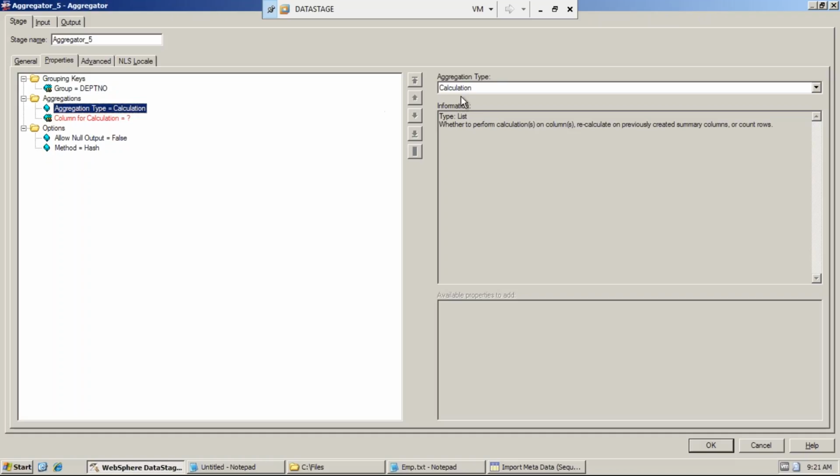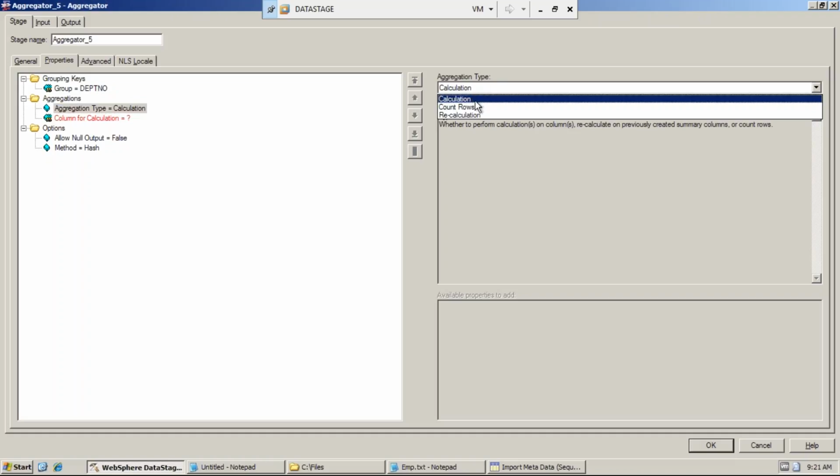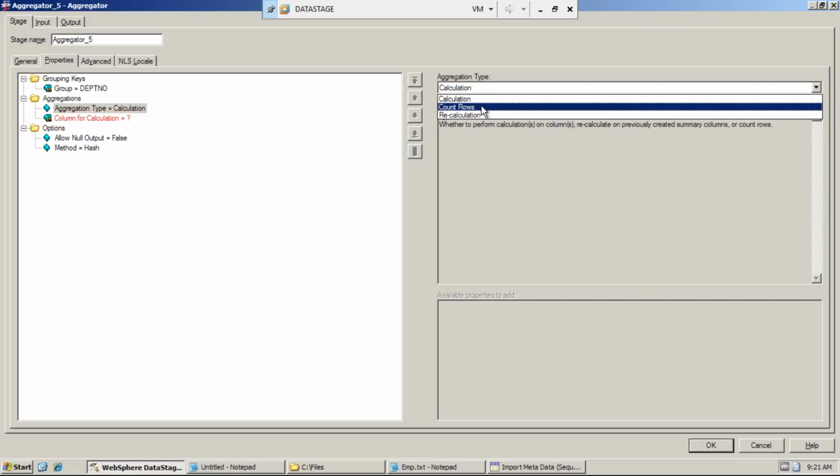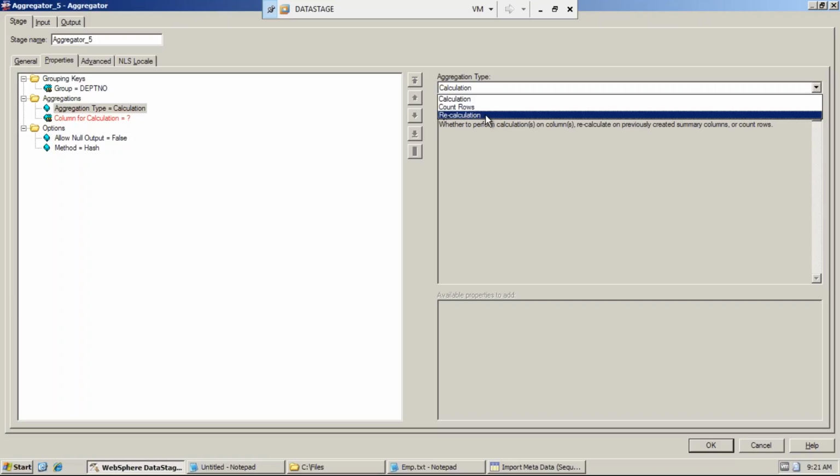Here is the aggregation type. There are three types of aggregations. We can perform some calculation like minimum, maximum, sum, average, those types of things come under calculation. Or count rows. We can count the number of rows on the group by column. It's a count function in the aggregates category. And recalculation means, for example, if you already performed some calculation, some group by on some column, and you are applying calculation again on the same aggregated data, then we can select recalculation.